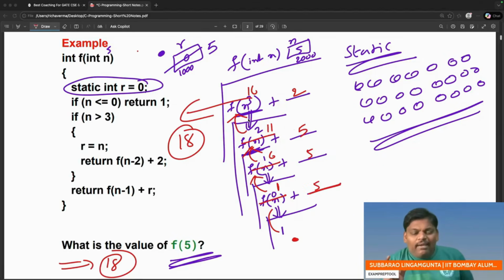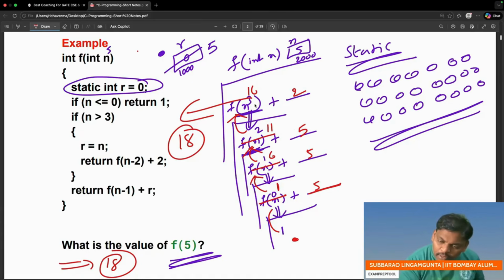While using the static variable, please be careful. Static variable memory will be created only once. Initialization is also only once. You can see R is only one time. But for N, memory is created again and again. Everywhere memory will be allocated for N because N is not a static variable. R is a static variable: one time memory, one time initialization.